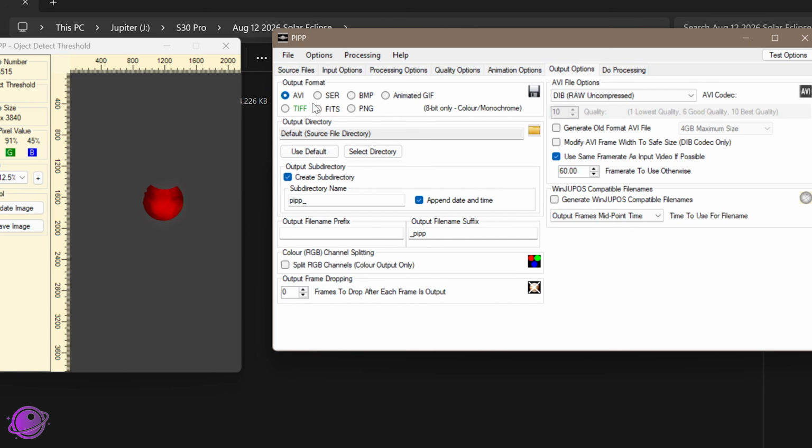But going back to the output options, you have a bunch of options here. You can do TIFF, FITS, PNG. It'll do individual frames, but if you do AVI, it'll give you an actual video. And in the AVI options, you can select uncompressed AVI, or you can do an MP4, lossy compression, which I think for this kind of video is totally fine.